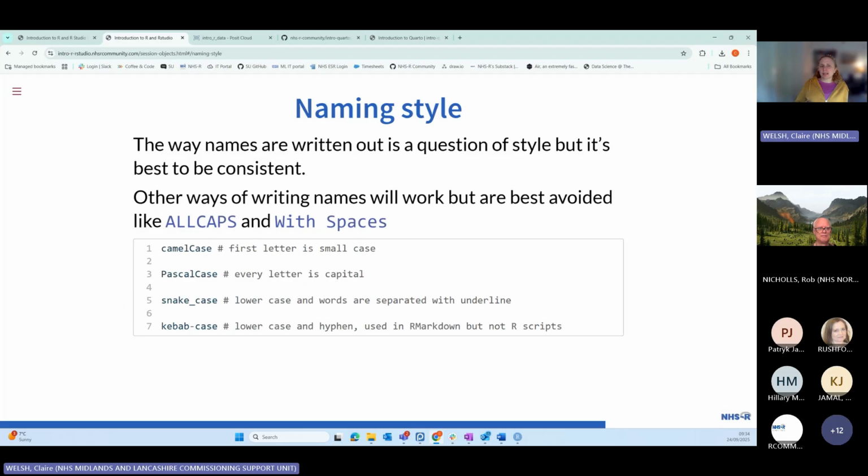Now, this is something that we came across yesterday, wasn't it? Naming things and how hard it is. The way names are written out is a question of style. You might find some ways nicer to look at than others, but whatever you choose, it's really best to be consistent.